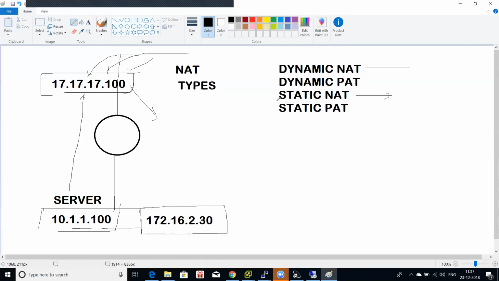Okay. So what is the purpose of static NAT? Static NAT is one-on-one translation, one IP to one IP. Dynamic is also one-to-one, but it's not a two-way process. It's a one-way process. Okay, guys, any question or any doubt on this?